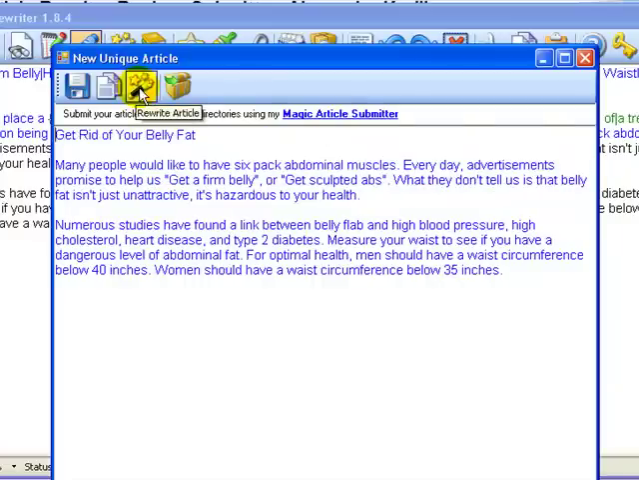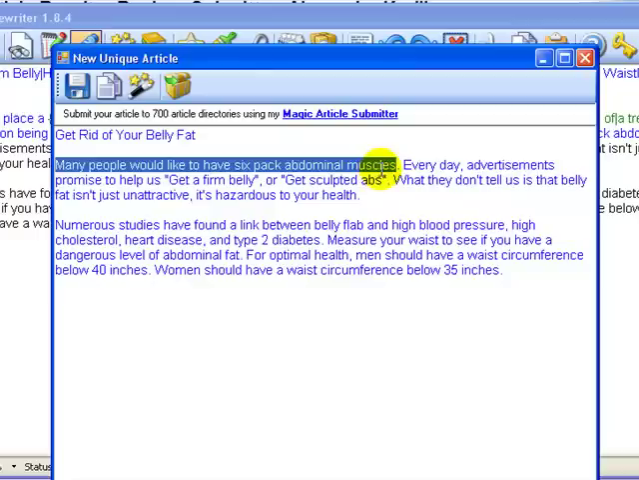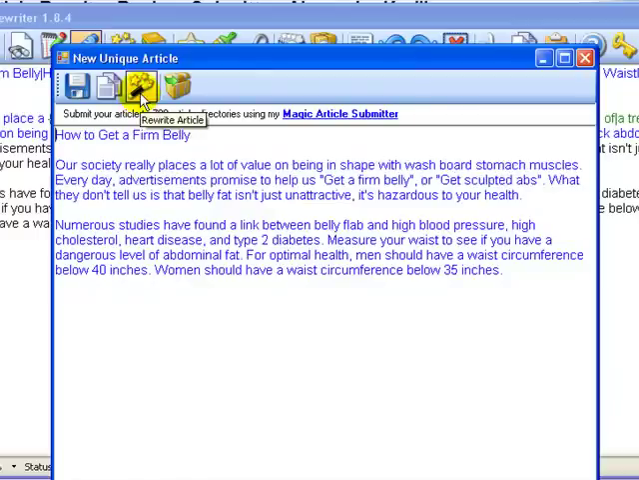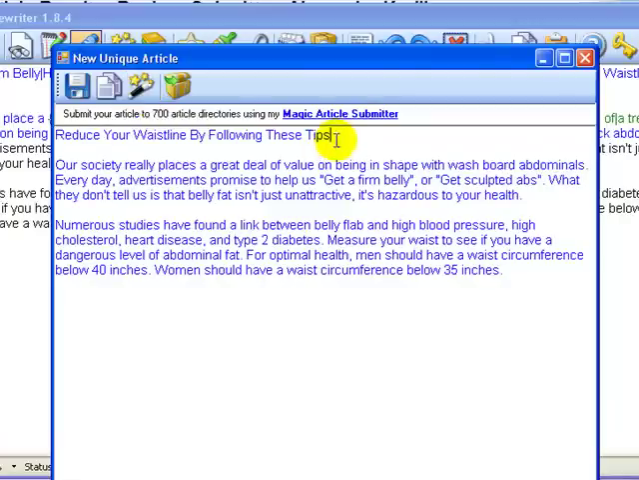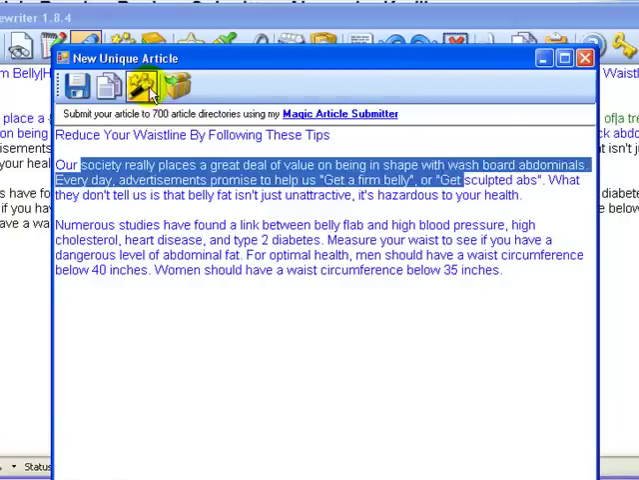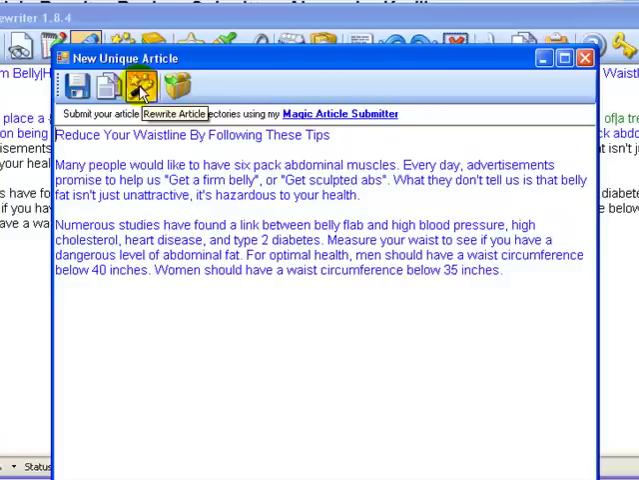I'm going to rewrite it again. See it change. Get rid of your belly fat. It now says many people like to have six-pack abdominal muscles. Rewrite it again. Rewrite it again, and you can see the title's changing, and also the first sentence as well as I'm spinning the article.